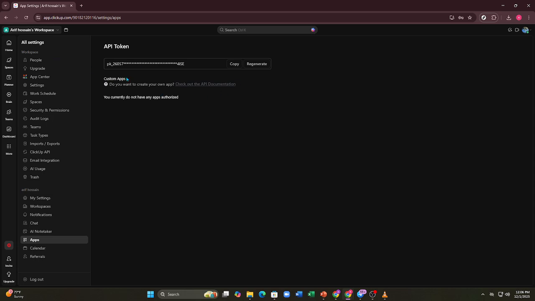You can paste this token into Zapier, Make, N8N, Pabbly, or your own custom automations. And if you ever need a fresh one, hit Regenerate Token. And that's it. Your API token is ready to use, and you can now build automations or integrate ClickUp with any tool you want.